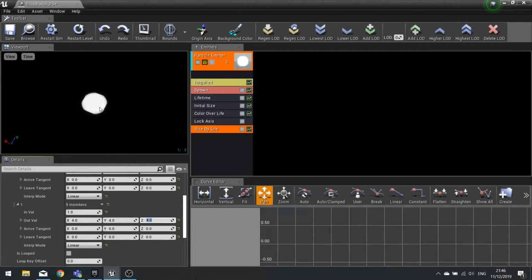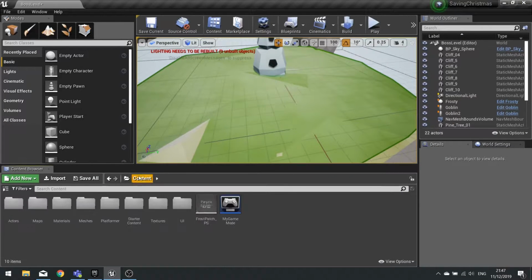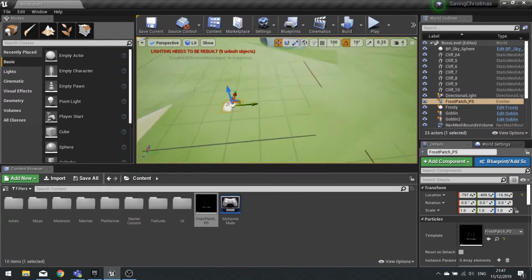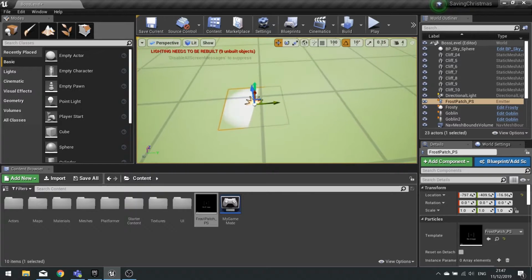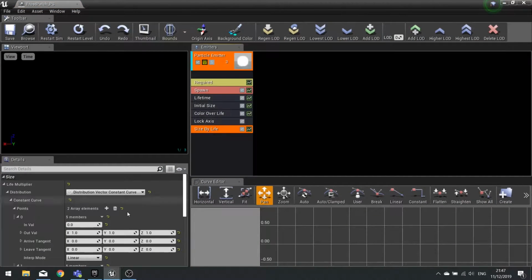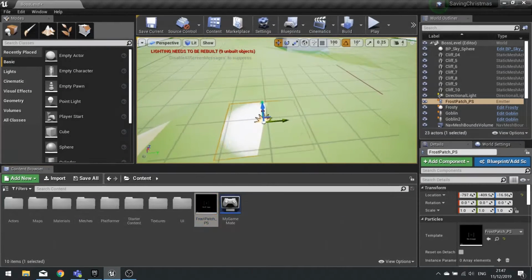Now, the actual tweaking of this will change based on what we do in the game. So if I just drag that out and see what it looks like in game, it'll give me an idea of how big it actually is. So you can see it's quite small, in fact. So what I'm going to do in here is tell that size by life to go from 1 to, let's say, 20. So massive. Save that. And there it goes.